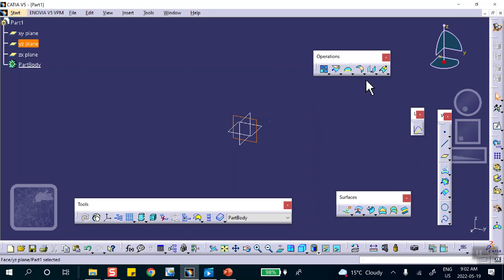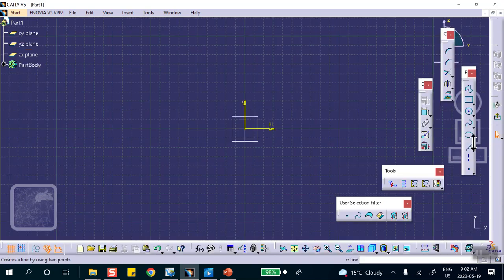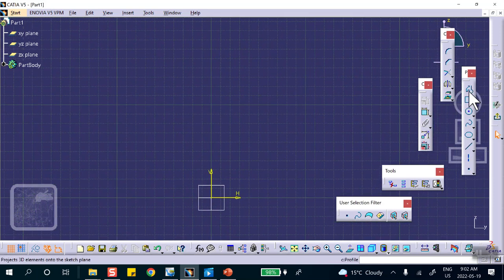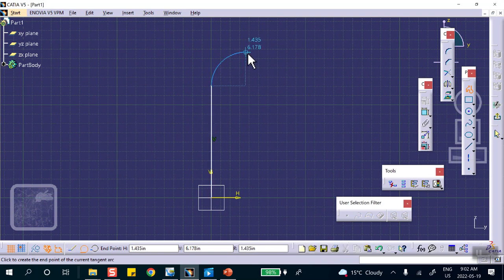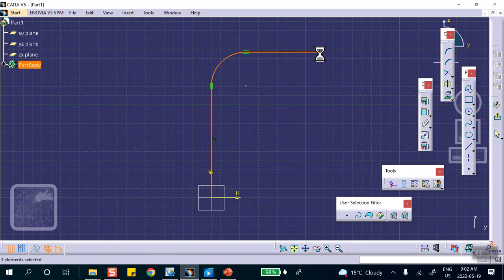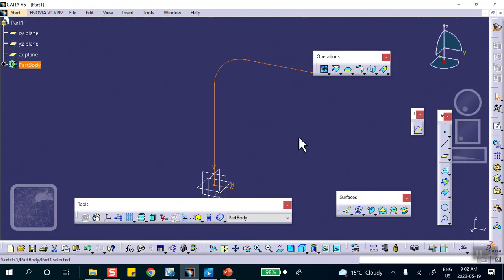So on that vertical plane, I will sketch. This time, I'm not going to worry about any dimensions, okay? Because we already know what the story is. Okay, good. Exit. Join. If you don't join, you can't do this problem.